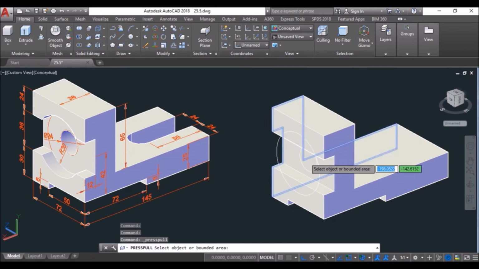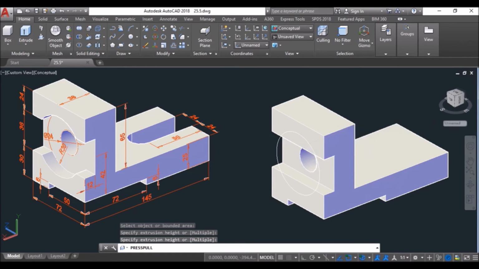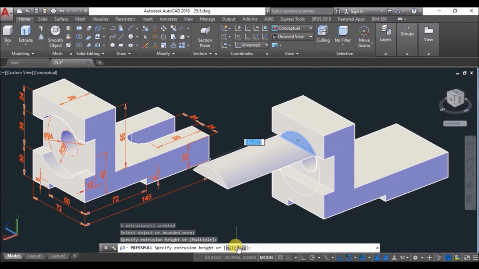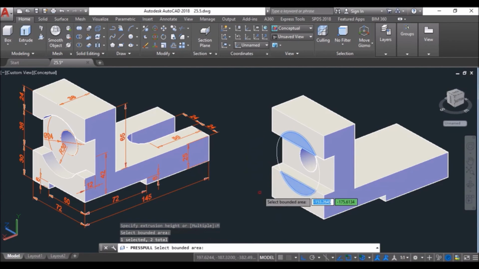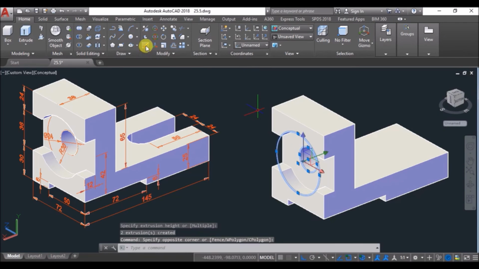Then click on press pull tool, click inside the circle, move the cursor this side and press enter to make the hole. Then click inside this boundary, click on multiple in the command line. Then click inside this boundary as well, press enter and click at this vertex to make the cutout up to this length. Then select the circles and click on erase tool to delete these.